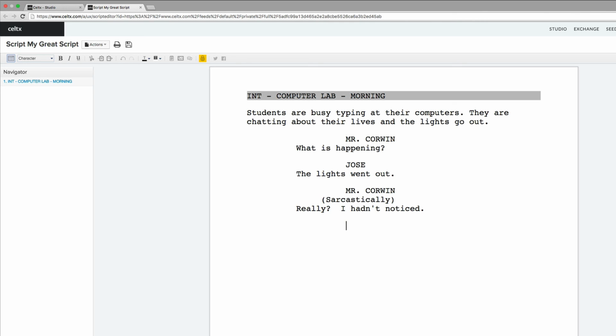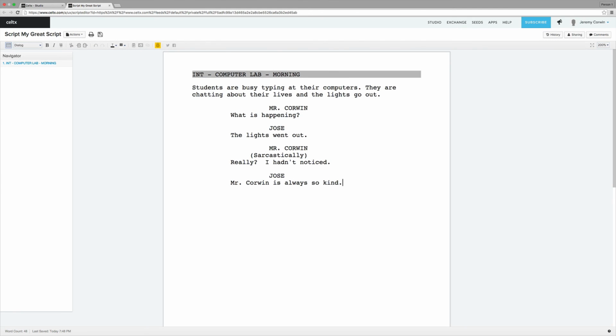So the whole purpose of screenwriting software is to make the script writing process easier for you. So you don't have to worry about spacing. You don't have to worry about all that stuff. It does it for you.